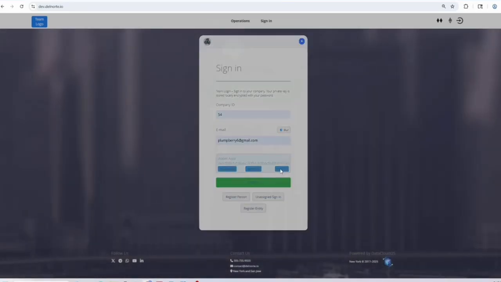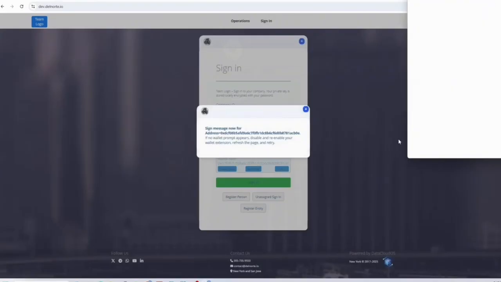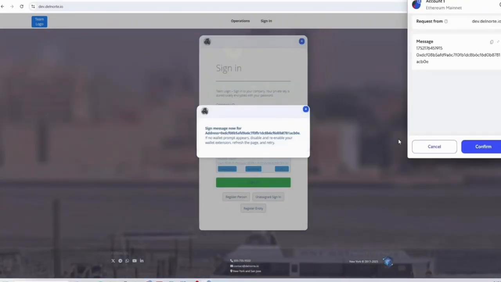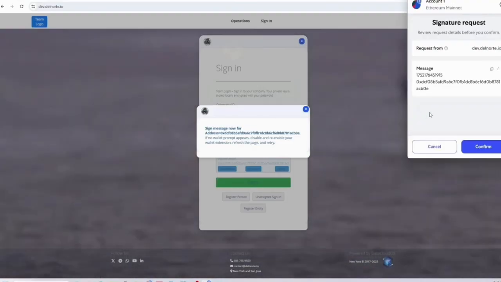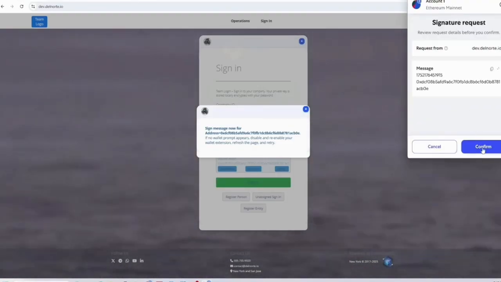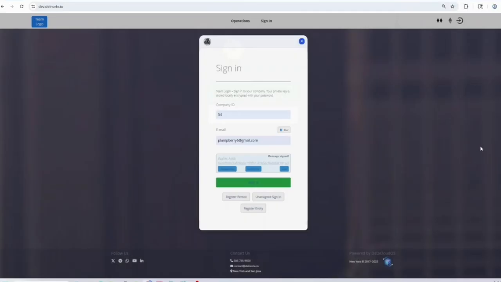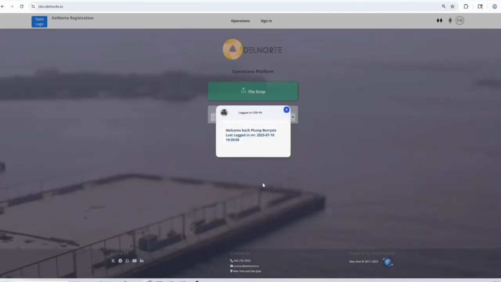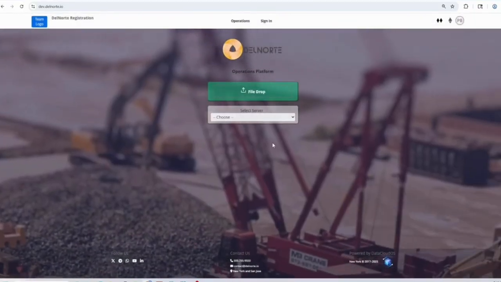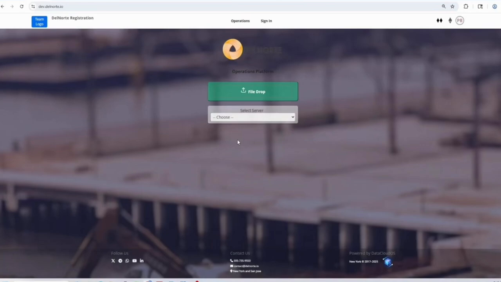Now you'll click Sign with Key. MetaMask pops up. Again, assuming you have the Chrome extension installed. Very important. Click Confirm to sign the message, and then sign in. Welcome back. Plumpberry6. Last login at some time.